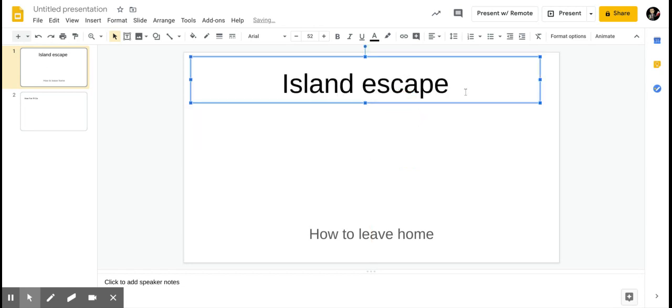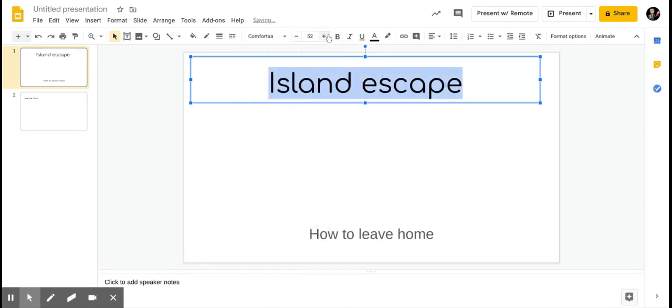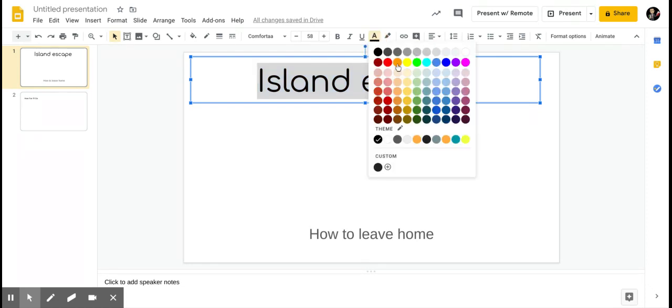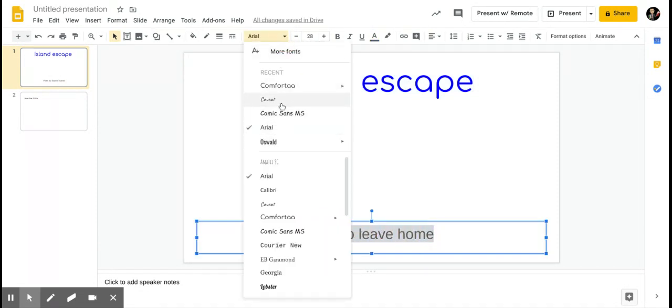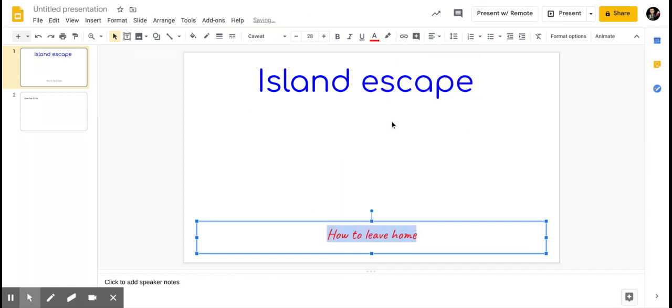So I'll move it up there like that. Again, swipe over what I want to do, and I can go into the font options. I'm going to make that into Comforter, and I might make it a bit bigger. I'm just increasing the size, and again, a slight oddity to Google, the text color looks a bit like an underline, but it shows the color that's on there, so I can make this a nice dark blue. And then How to Leave Home, I might want to make this more handwritten, so I'll go for Caveat, and I'll make that a nice red shade, boost that a little bit, and I can make it bold as well.